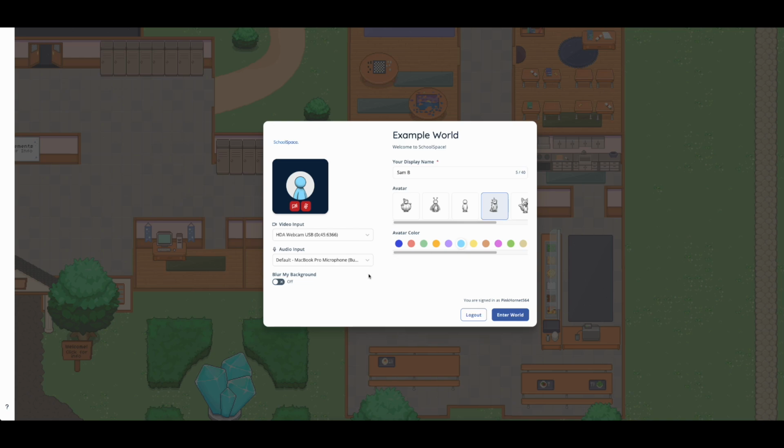And this is what we call the welcome modal. So from here, they'll see their name that's already been pre-populated, and they will not be able to edit it. It will most likely be their first name, last initial. They can, however, choose an avatar of their choice and an avatar color. They can also select their video and audio inputs here, if they need to change them.